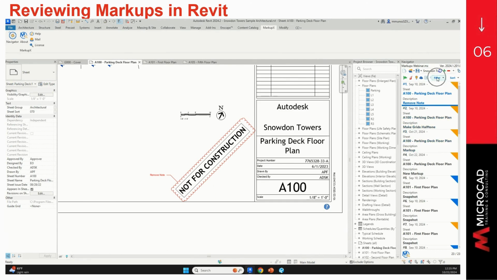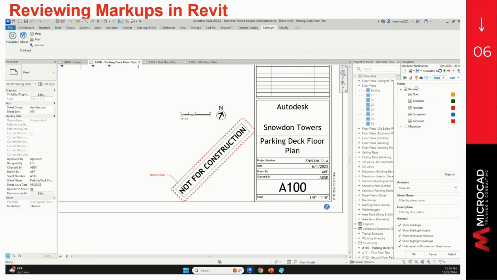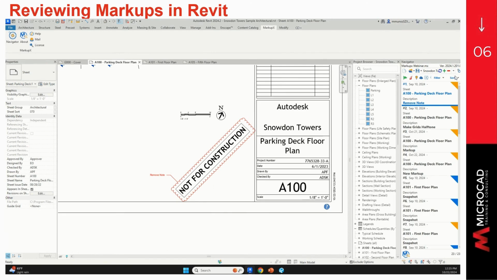We can also filter our list by status, assignee, sheet name, description, and some general options. And we can also sort our list by date, description, number, sheet, and ascending or descending order.